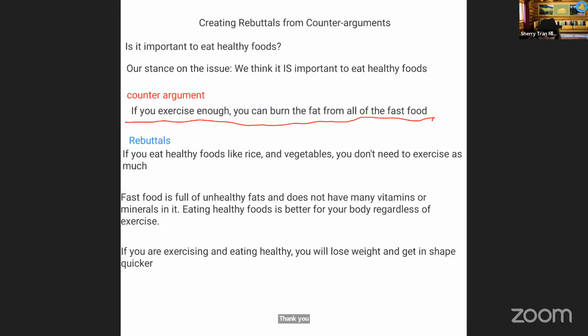The third counter argument, or the third rebuttal that we've got, is if you're exercising and eating healthy, you'll lose weight and get in shape quicker than if you're eating fast food. So we see that we've now started to come up with quite a few good reasons on why eating healthy food is important.